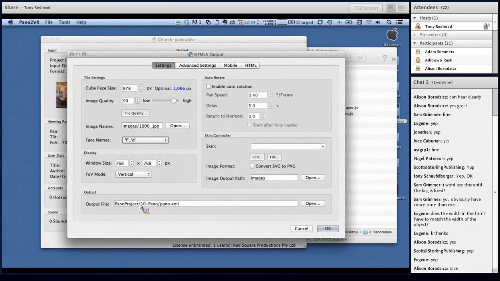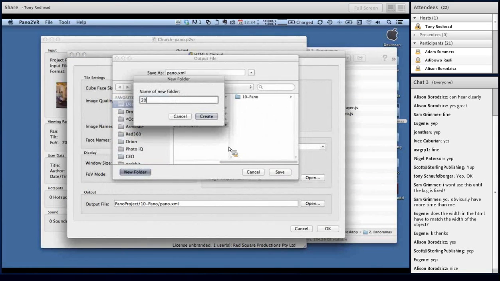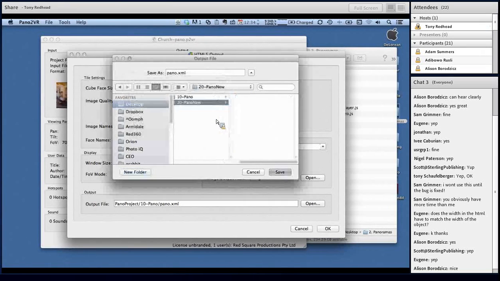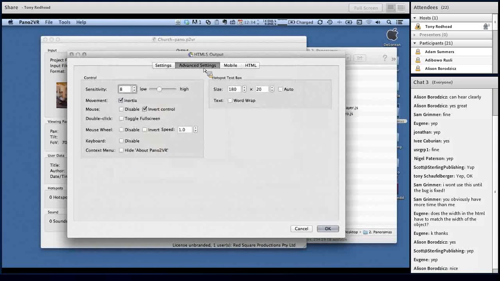I'm not going to have any auto rotation. I've got no skin that I want to use on it. And I define my output file. In fact, I'm going to start a brand new one and I'll show you how it works. So we'll come into the Pano project, new folder, 20-Pano new. And this will show you how going straight from here, from the application, you can load it straight into Oomph. Okay, so this is where we want to save it.